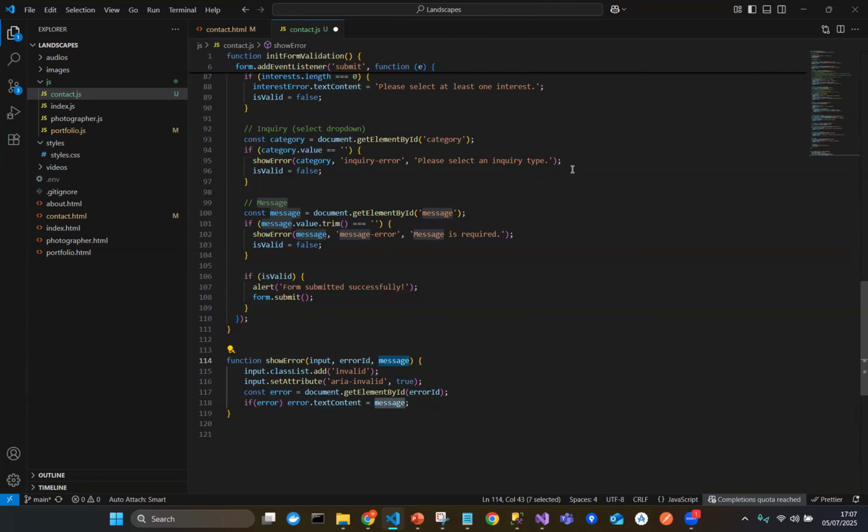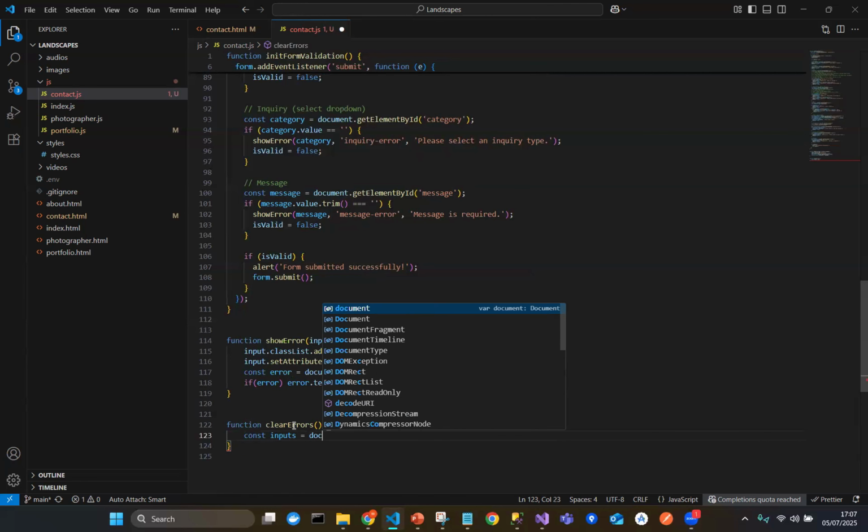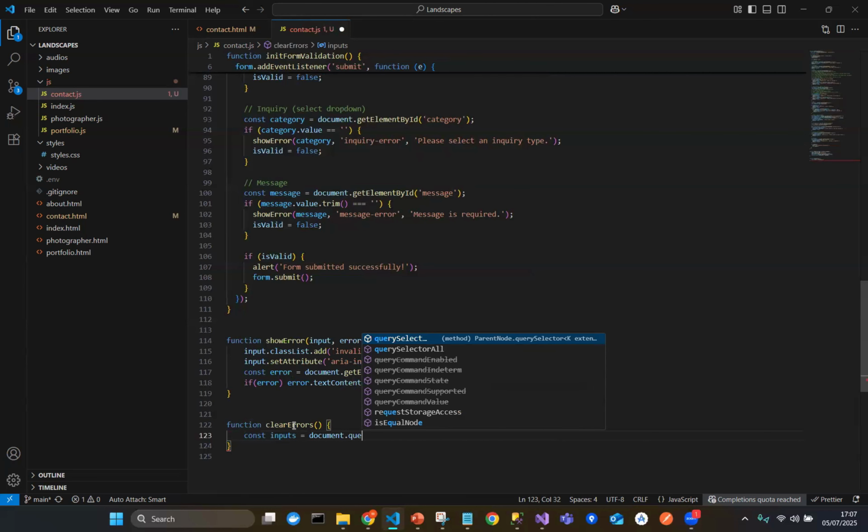So whatever message you want to set in there, like "please select this", that's pretty much it. So, clear errors. I'm going to say const inputs. Validation is quite long, especially when you are dealing with lots of input fields. I knew that we were going to face this because when we were creating it from HTML, I knew it was going to be tough to validate all of this with JavaScript.